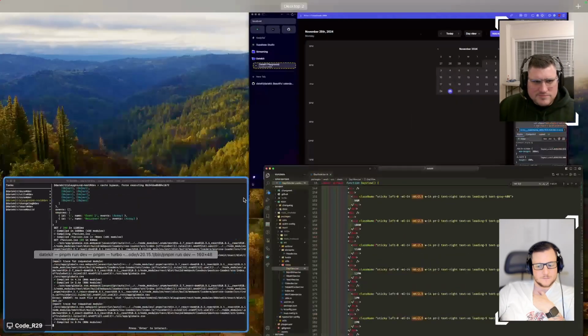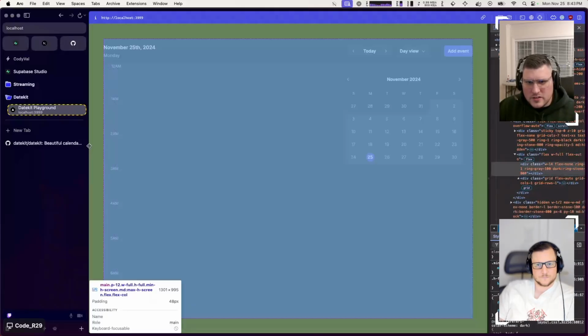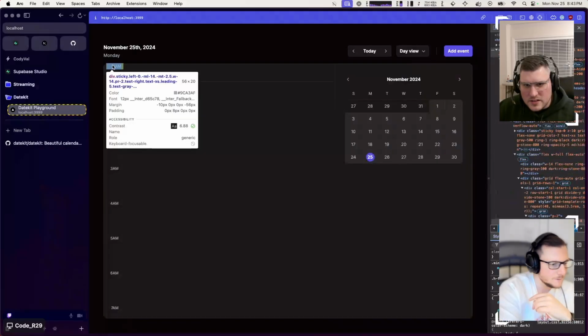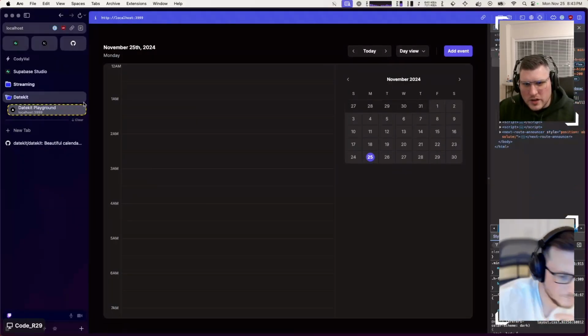Okay, so padding kind of worked. You can see here, I just did a padding of 2. You can kind of see that it didn't quite do what we wanted it to do.